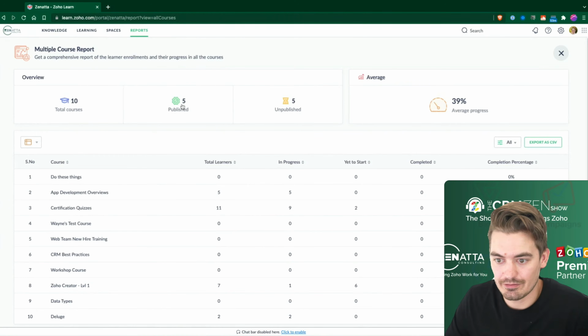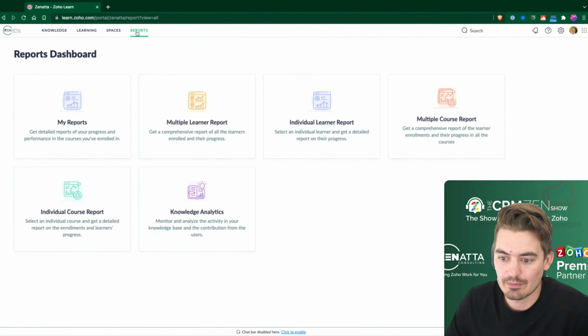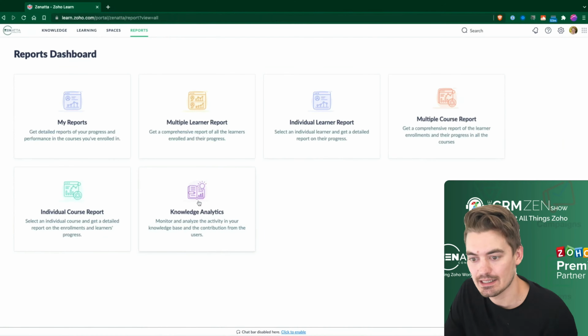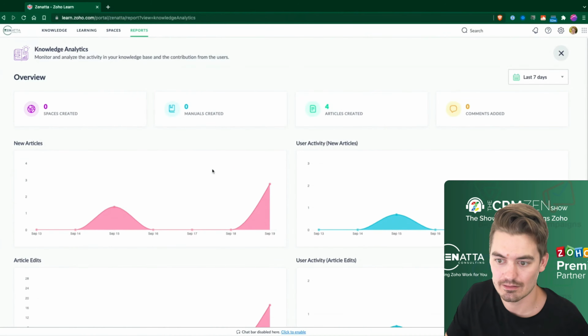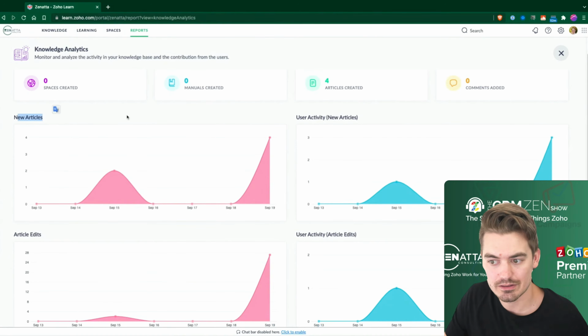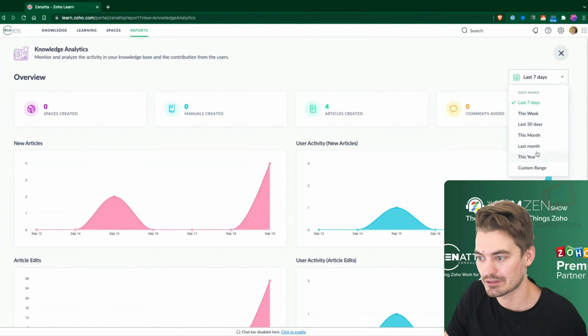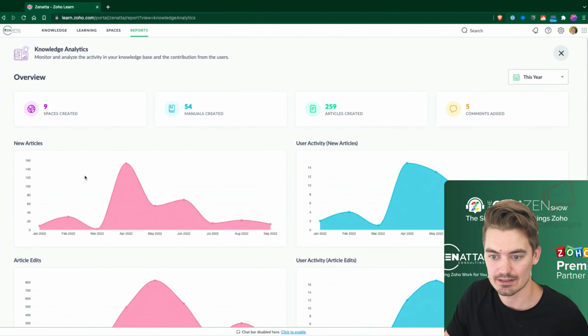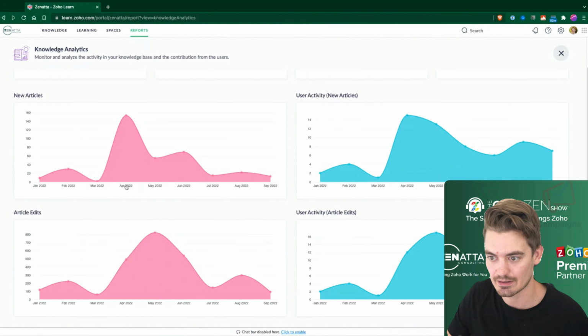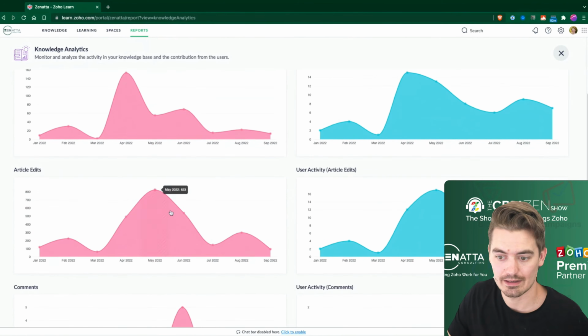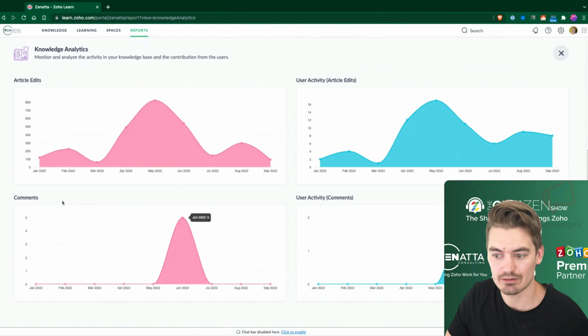And then you can see here's 5 published, 5 unpublished courses up at the top. I'm going to click back into reports. The last one here is this knowledge analytics. This is a really high level report to show any new articles created, any article edits over the last, looks like 7 days, but we can filter that to say maybe this year. So we can see quite a lot going on in April as far as new articles created inside of our hub. We have a few edits, and this is essentially how you report on these high levels.